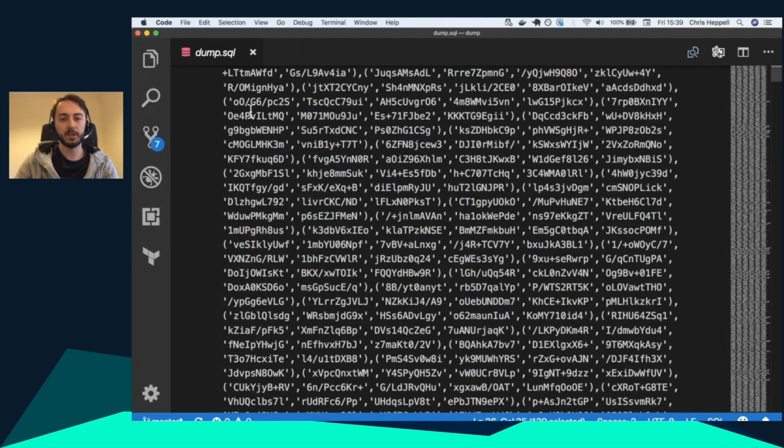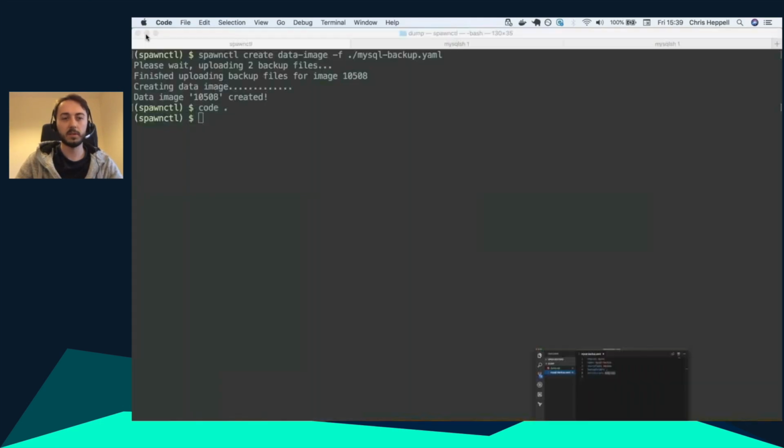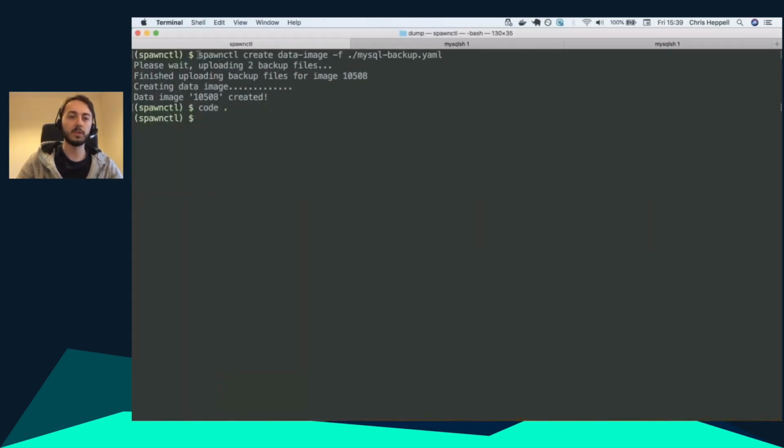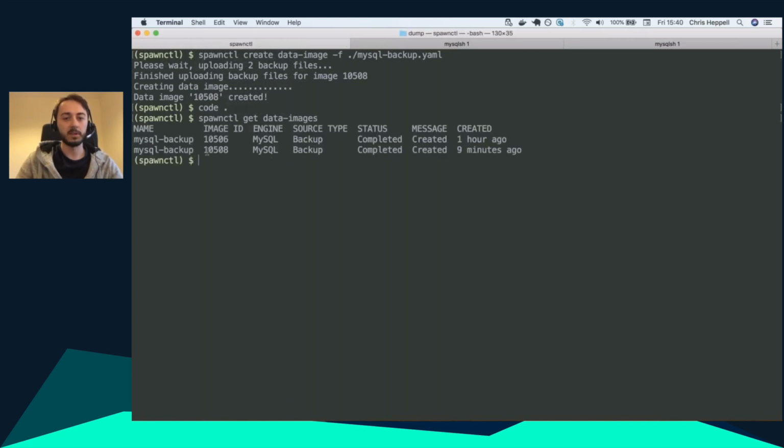So that's pretty much it. I'll jump back to the terminal here. So you can see all I had to do was say spawnctl create data image, and here you can see that it uploaded the two backup files and then created the image, and I have one ready to go. So I can have a look at the images that I have now. And you can see that I created one an hour ago and also this one 9 minutes ago, just at the start of this office hours.